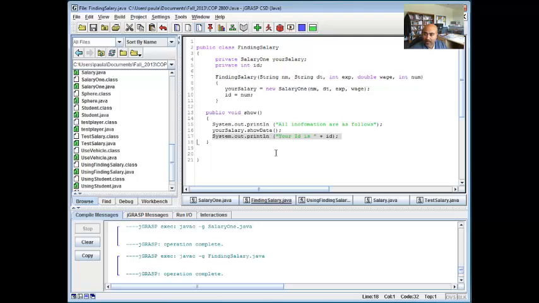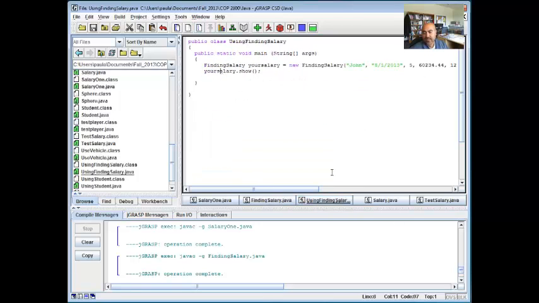Again it still doesn't have a main method, so I'm leaving this class. Now I have created another class, and this is the one that I'm going to test everything with. So I have a public class UsingFindSalary, and this is where I have the main method, and now I am defining another object called yourSalary, which is of the type FindingSalary. Now this is where the composition comes in.